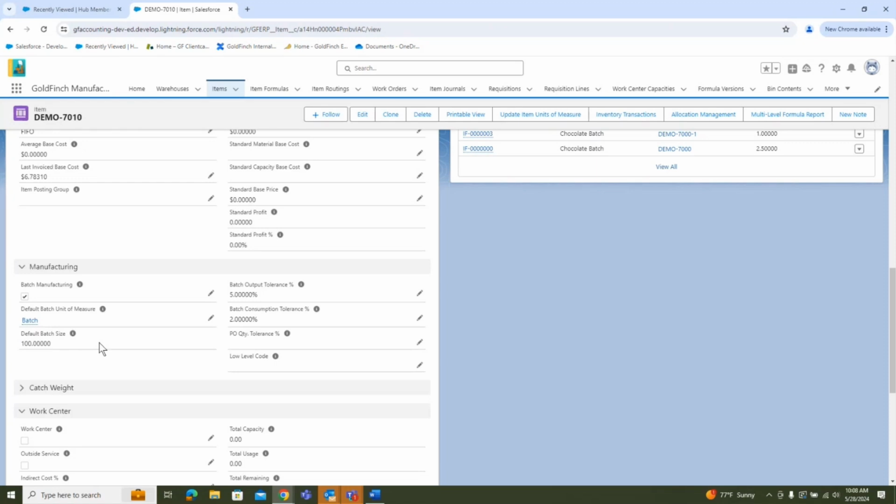So you can have multiple batches in here and multiple batch units of measure set up that you can be utilizing for when you're doing the manufacturing. But this here is going to be your default. So this is just going to be what your initial entry is when you create a work order.